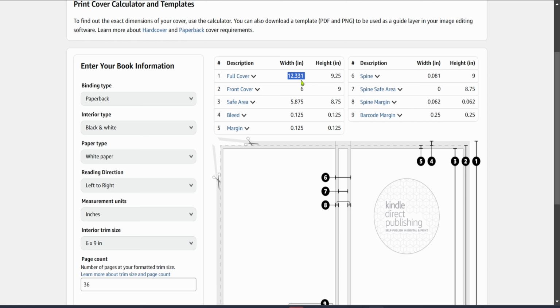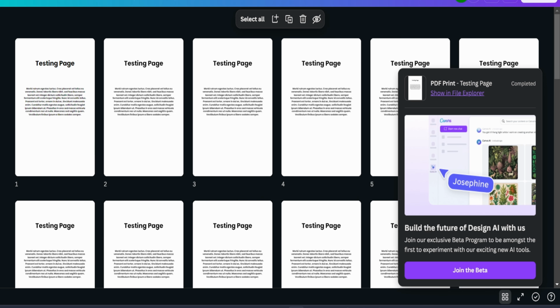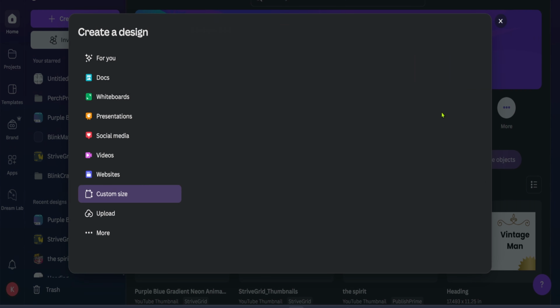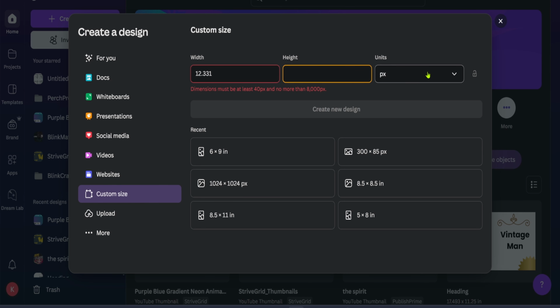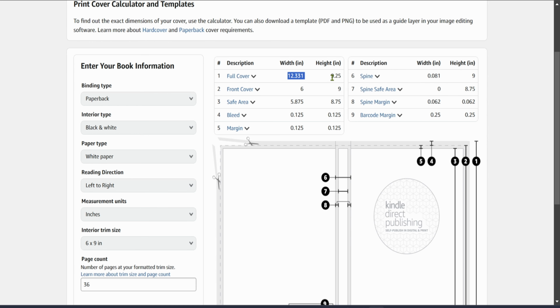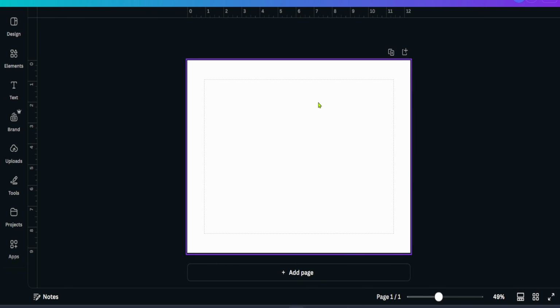So just worry about this figure, which is full cover, and the width is 12.331. We'll copy it. We'll save our book here, and now we will go to Canva home again. We'll click custom size. We'll paste the width here and the height. I forgot to change it to inches. And now see, even I make mistakes even now. And this is 9.25 in height. Create a new design, and now you have your cover.